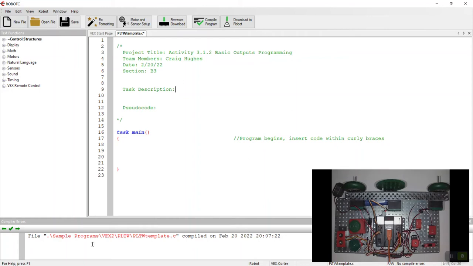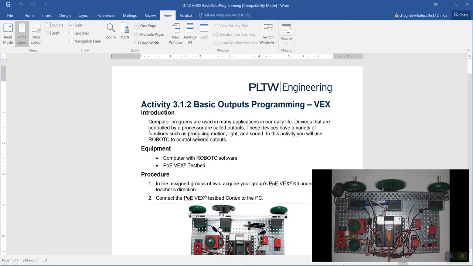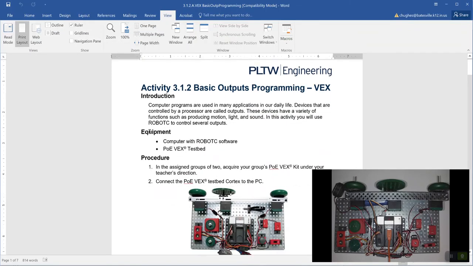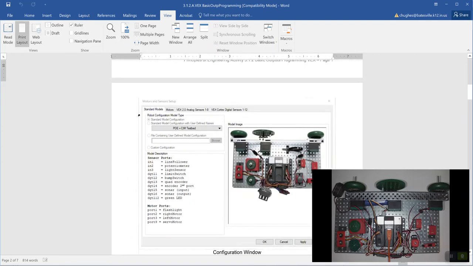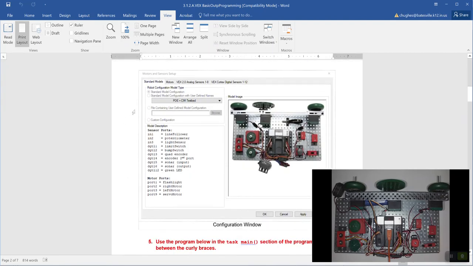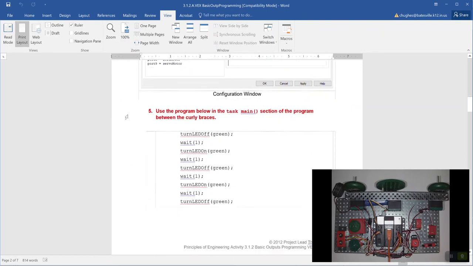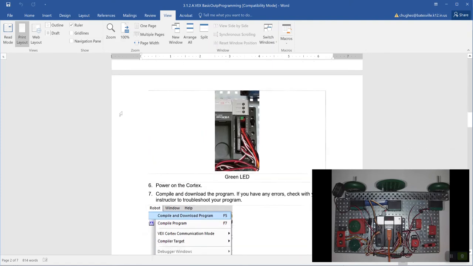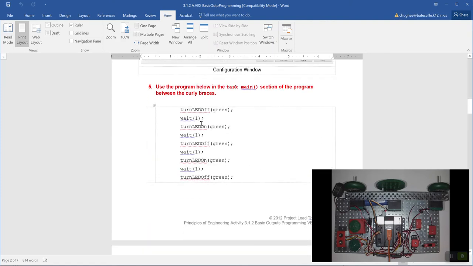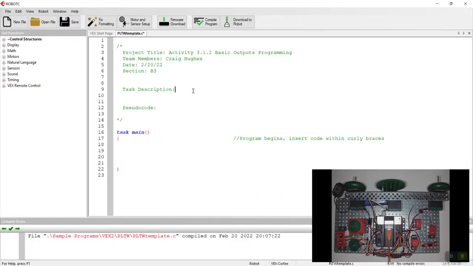When I take a look at activity 3.1.2, basic outputs programming, part 1, again they are reminding us we need to do a motor and sensor setup, which we'll do here in a moment, but they're going to give us a program to work from. So right now, for this task description, we are going to be blinking an LED. I'll just put blinking an LED.